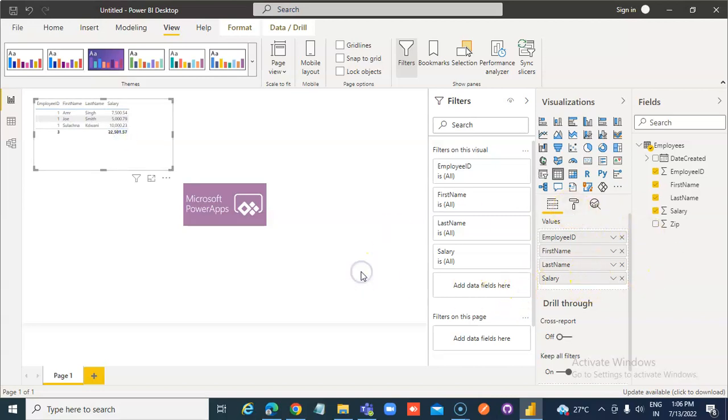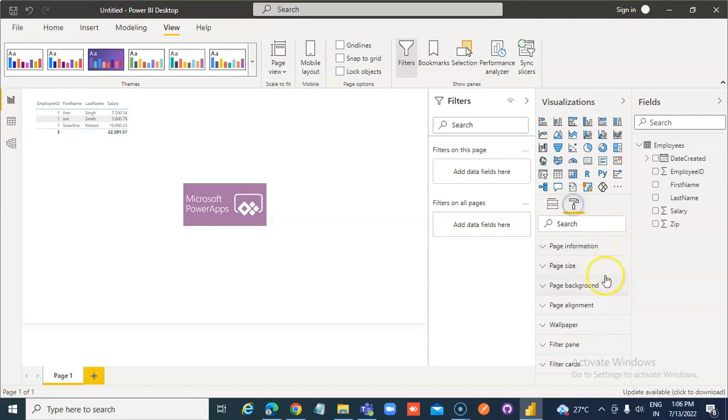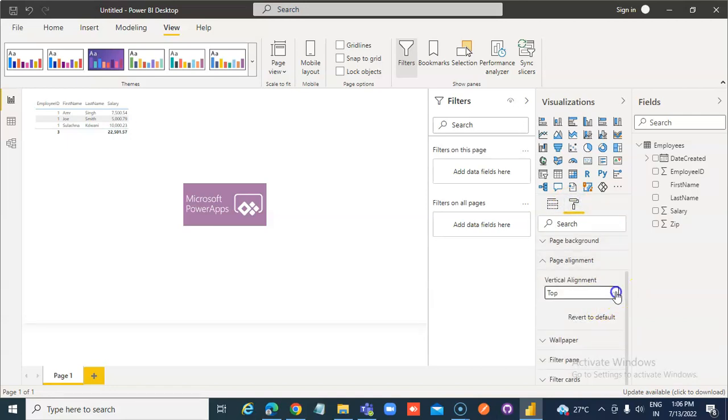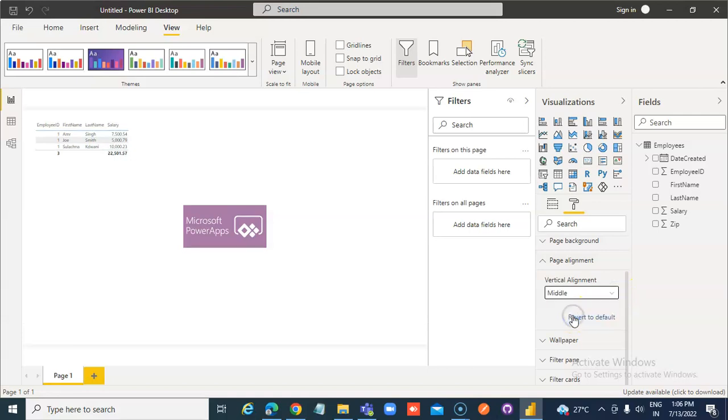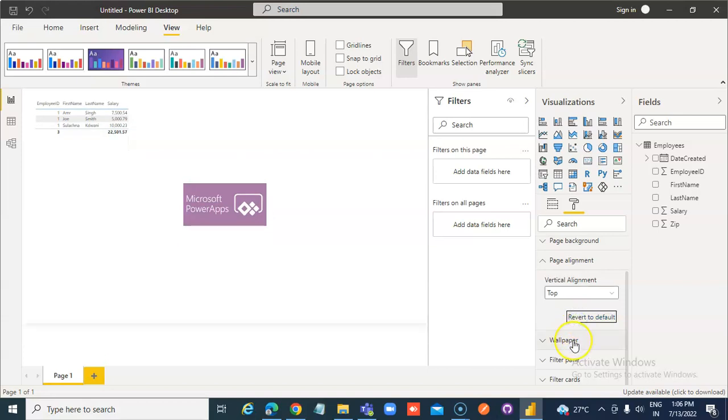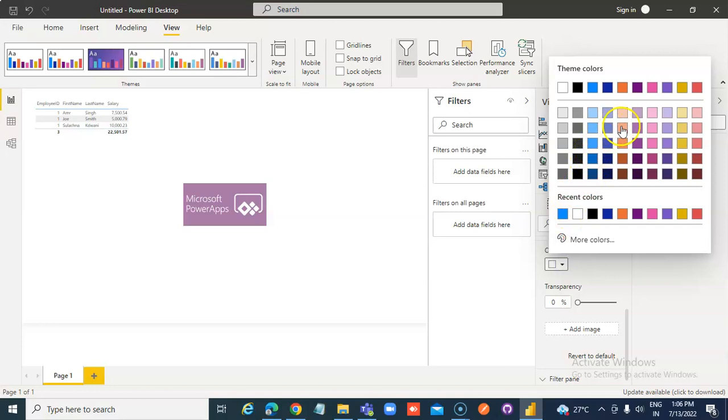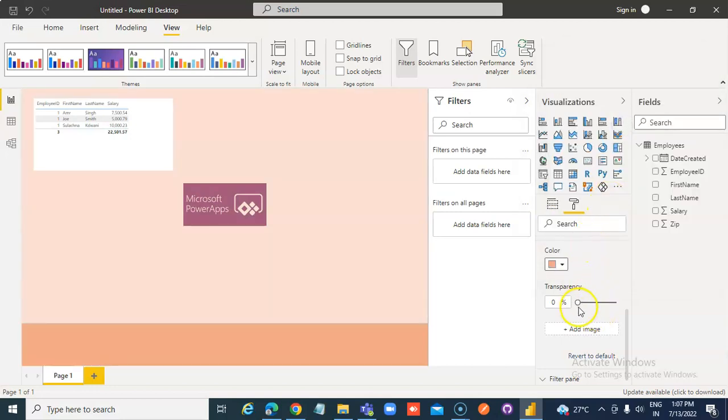So this is the page here, the page options, page alignment. We can make it middle, so everything goes in the middle. Then revert to default. Then we have wallpaper, some color.